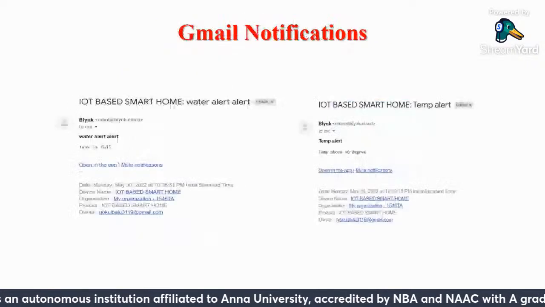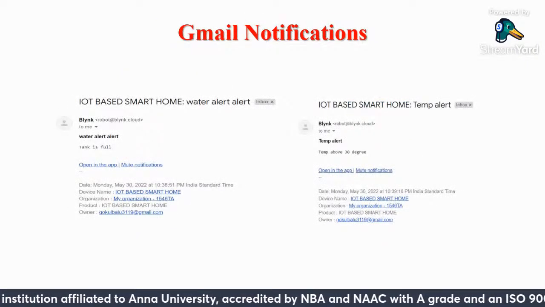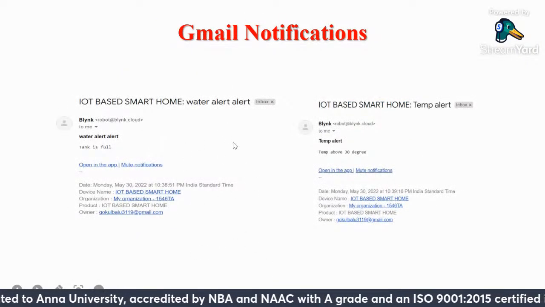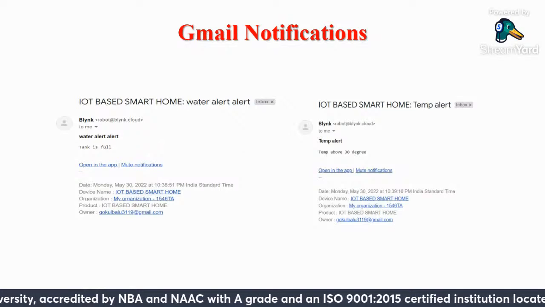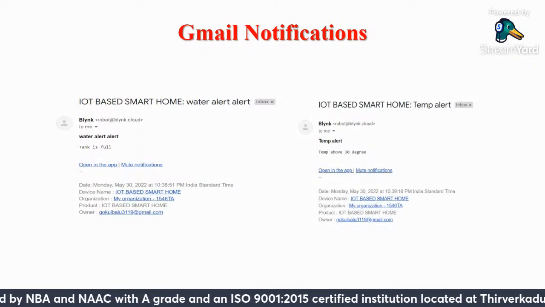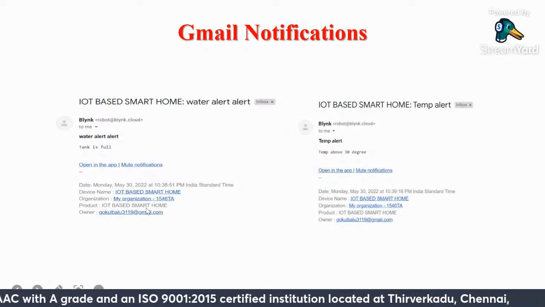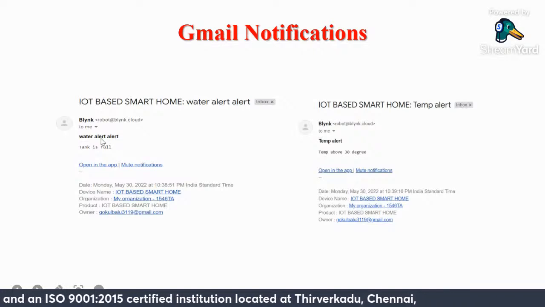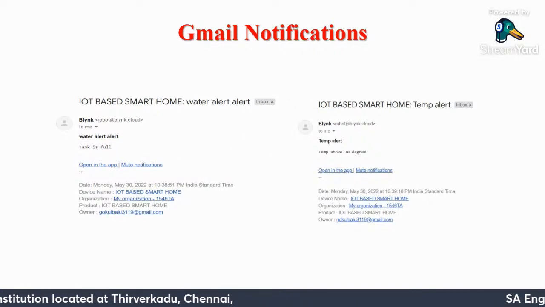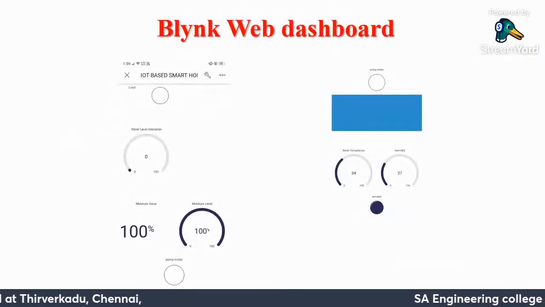Okay. Next, coming to the Gmail notification. By using this Gmail notification, we can get the data from the sensors, like water level alert and temperature alert, as in the Blynk notification.